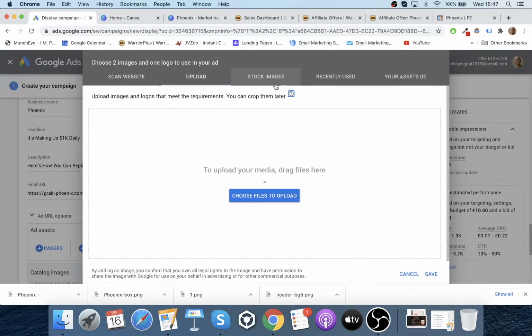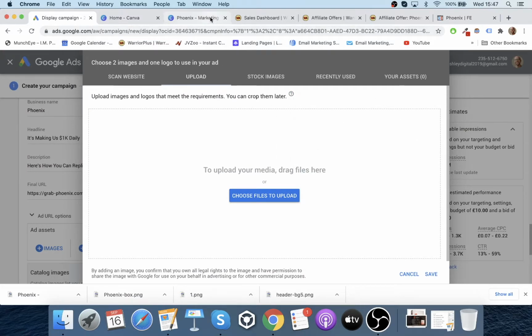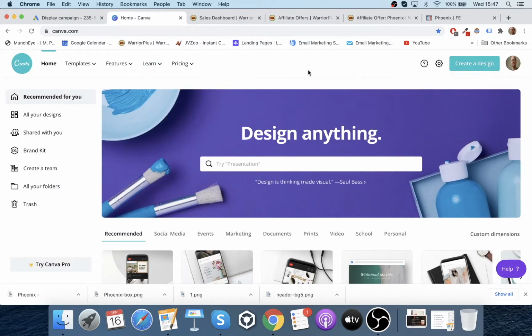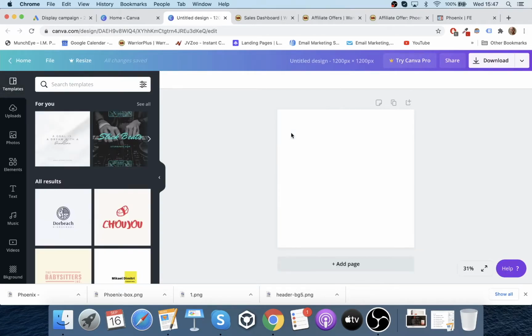Now we go back into Google Ads. What is the next one that we need to create? It's the logo, which is 1200 by 1200. So now that we've saved this, we can come out of that, go back into our original home screen of Canva, create another design, and it was 1200 by 1200 this time. Create new design. So for this one, because it's a logo, we're not going to put any writing into it.